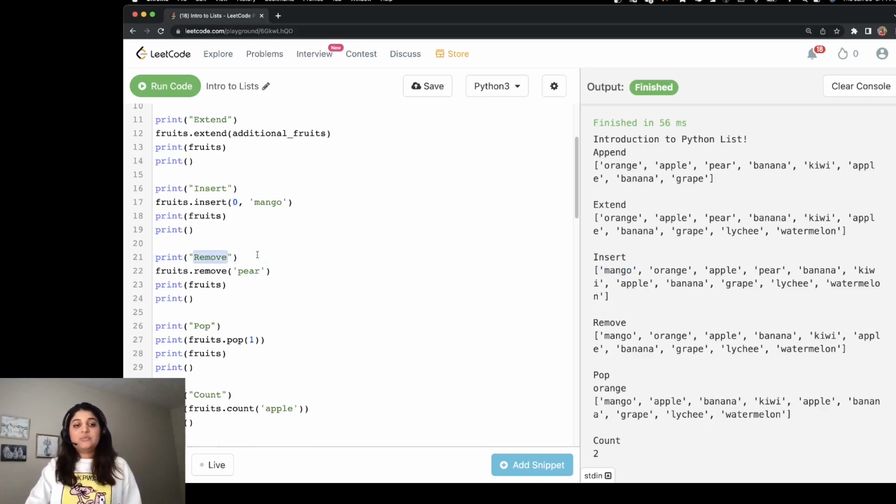Now, the next operation we have is the remove operation. So suppose you want to remove a particular element from your list, what you can do is write the list name dot remove, and then in parentheses you pass in the parameter, the value which you want to remove. So for example here I'm removing pear from my fruits list.